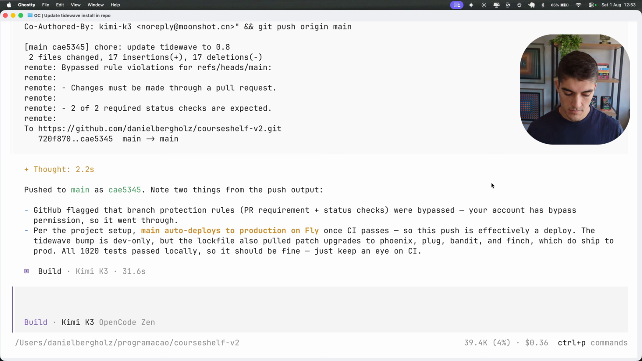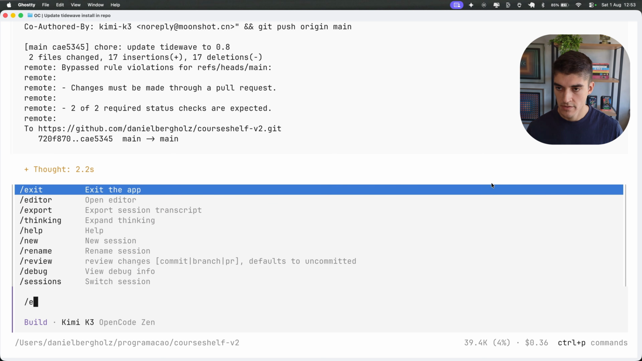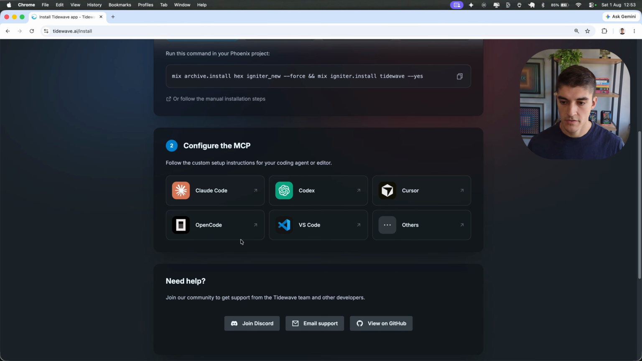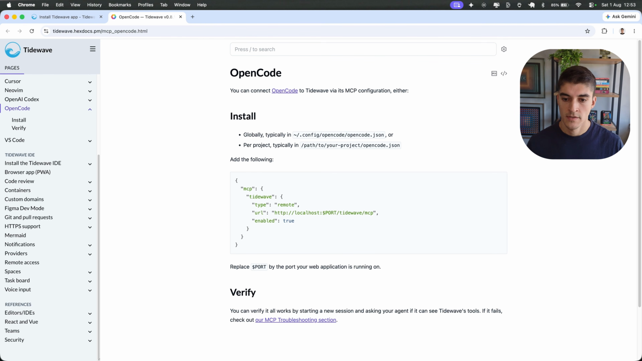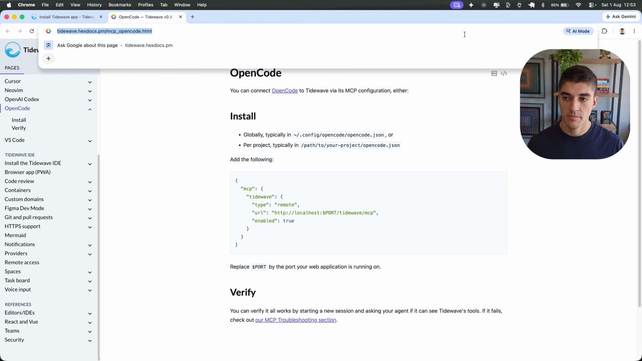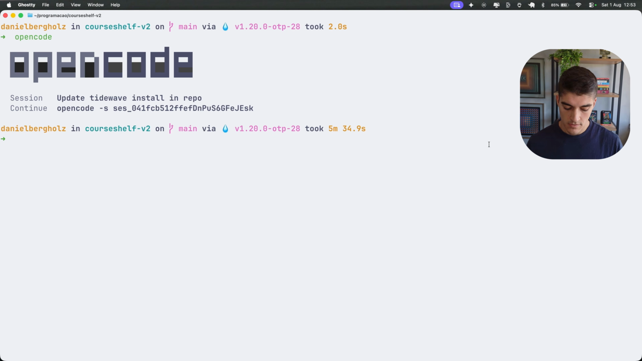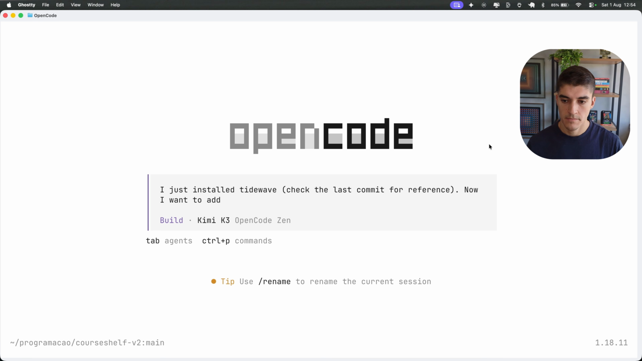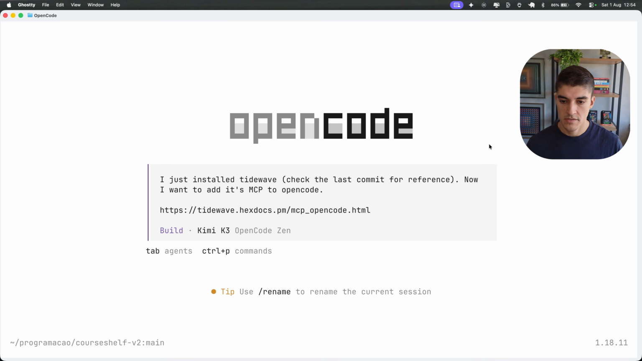All right, so I am going to close this session, exit. I'm going to go back to the Tidewave documentation. Let's see how we can configure the MCP inside OpenCode. Now, if you also don't want to do this manually, just like I did previously, you can copy this URL. Let's start a new session. I just installed Tidewave. Check the last commit for reference. Now I want to add its MCP to OpenCode, and then I'm going to paste this URL.